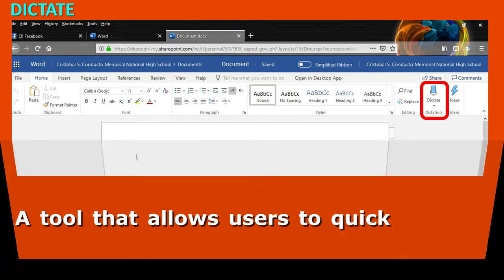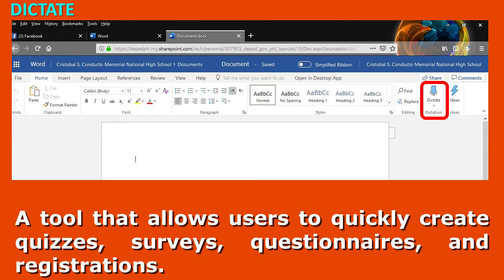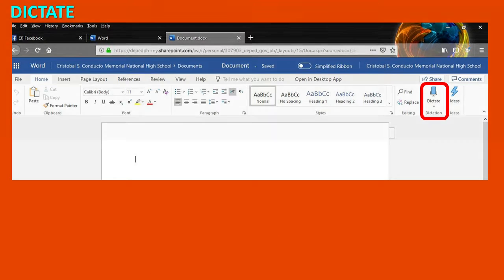Dictate. One of the several Office artificial intelligence tools, built into Office 365 apps. It's very easy to use in Office 365, you just need a microphone.